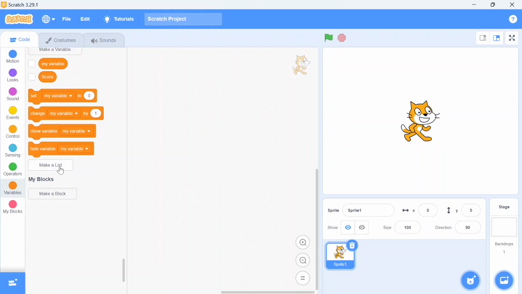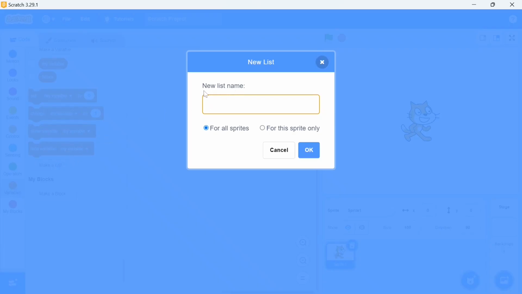Here when you want to create any list, click on make a list and you can see it asks for a new list name. Now you can write any name. Suppose I will write weekdays.